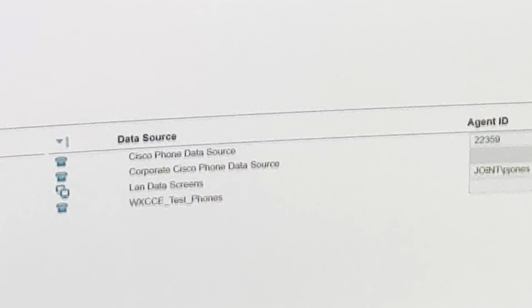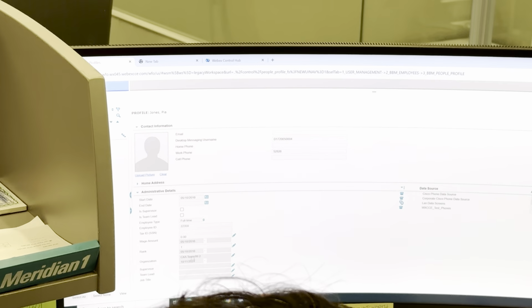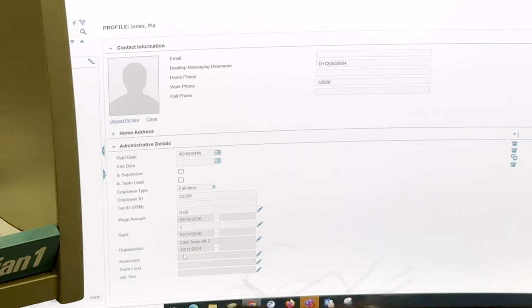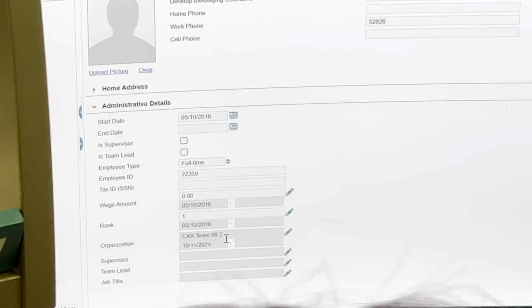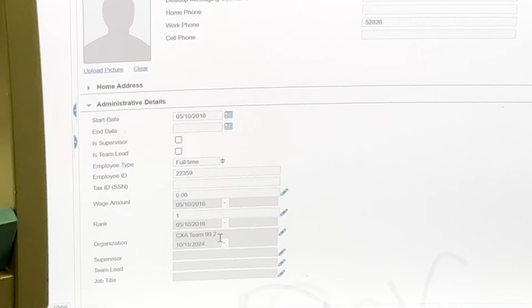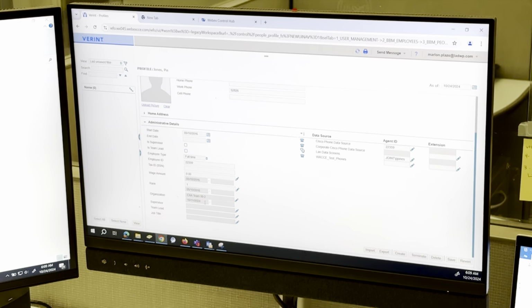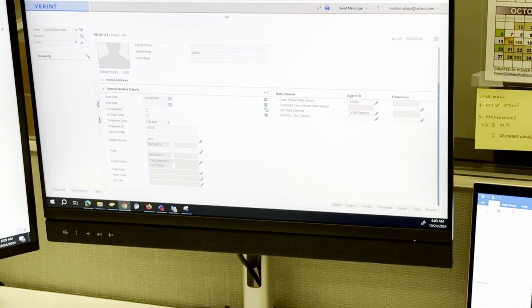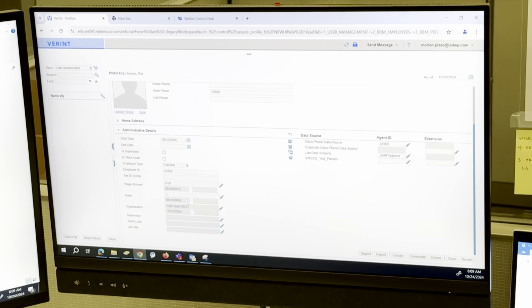So you would just go to joint slash user ID name, right? Mm-hmm. And then you would put the team they're on. The sole purpose of this is just grouping them, so this doesn't give them any rights or anything. This just puts them on a team, so if they needed to be searched, they can find them. So let's say if I wanted to look at everybody on Team CXA 99.2, it'll pull up everybody. So this is the team they're on.